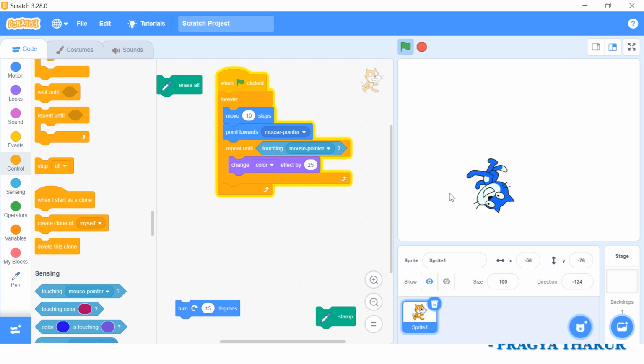See, if I am touching, it is not changing the color, it is just moving, right? But if I am not touching, means the condition is false, so it keeps repeating the same thing. It is changing color, it is not moving, it is not going anywhere, right? So this is how we can use repeat until. If the condition is false, then only it will execute the thing, otherwise it will not execute the block.